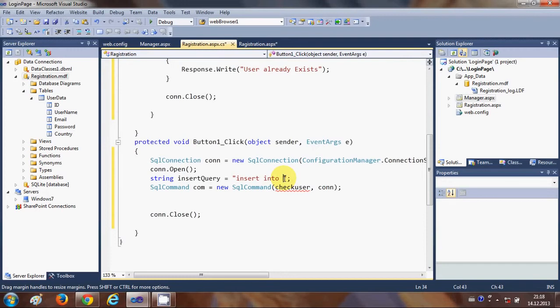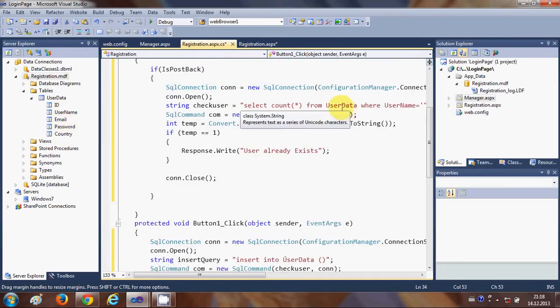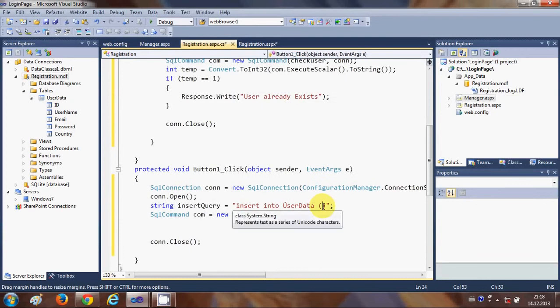So I'll write insert into user data, and then I will write what I want to insert in the user data. So I want to insert into user data username, email, password, and country, right? So just copy the column names of all these columns: username, email, password, and country. Here were also the names of your columns if you don't understand.